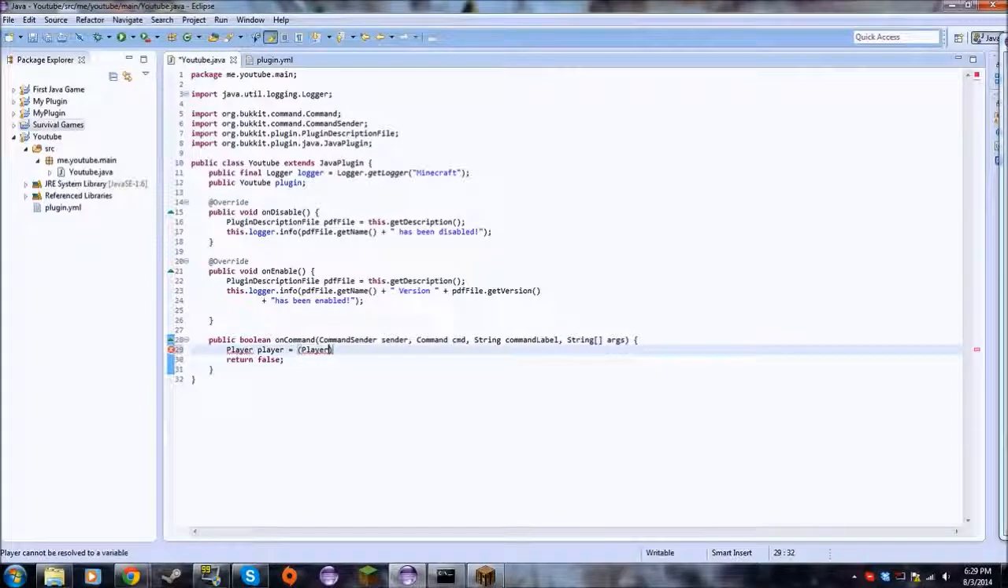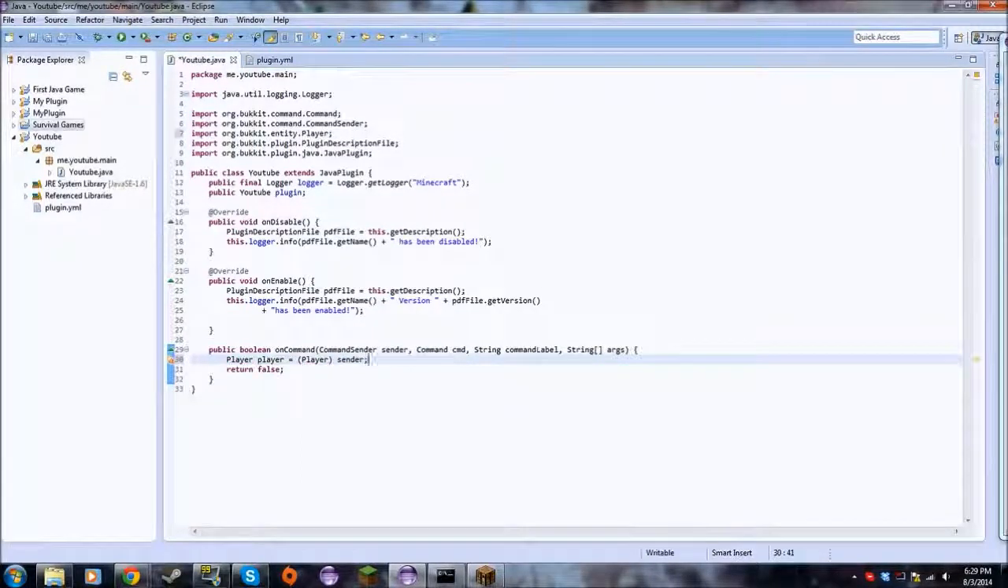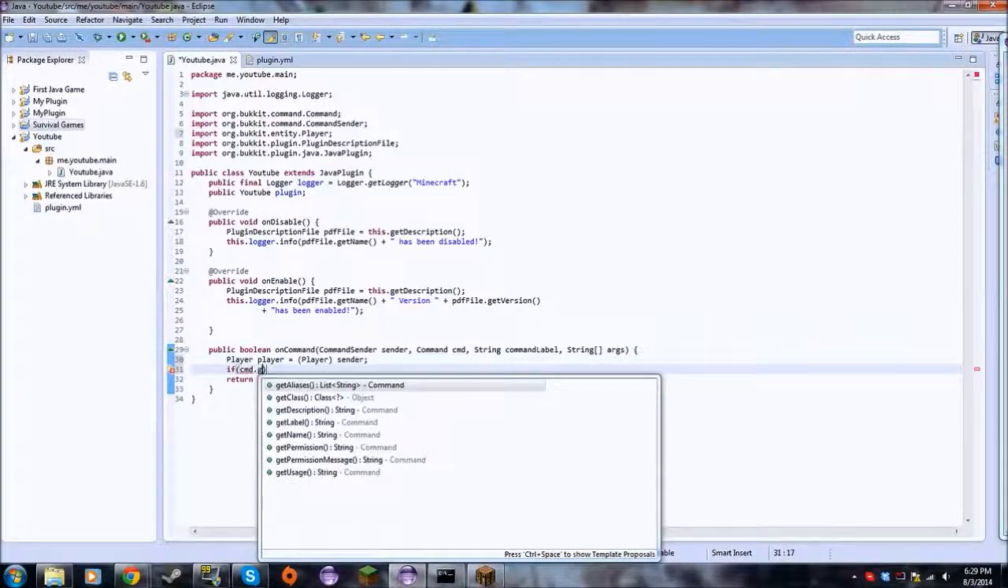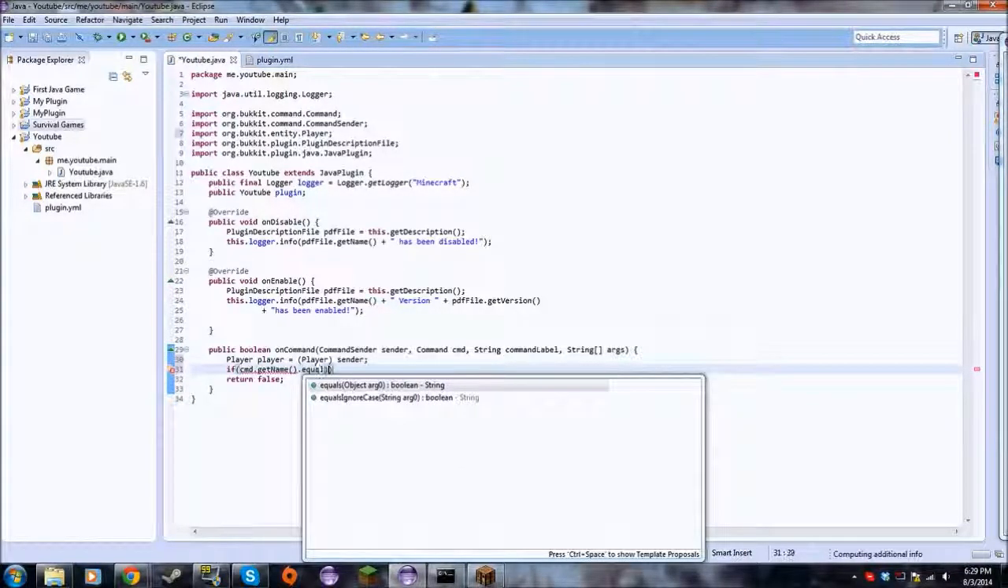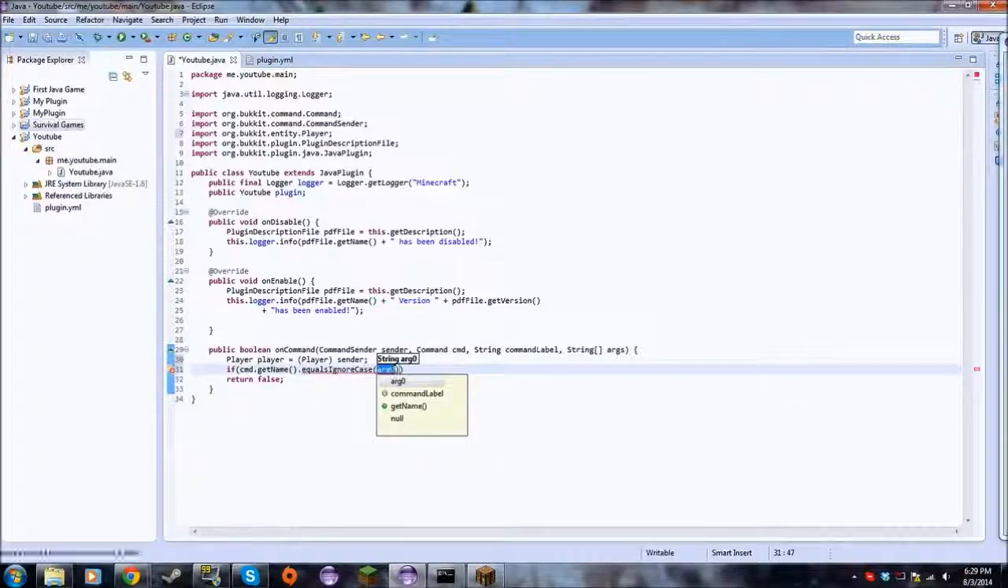I clicked the wrong button. There we go. Okay, and then if cmd. I'm also changing this slightly. I'm going to start doing cmd.getName instead of command label, just because cmd.getName is slightly shorter. Let's see, timer.